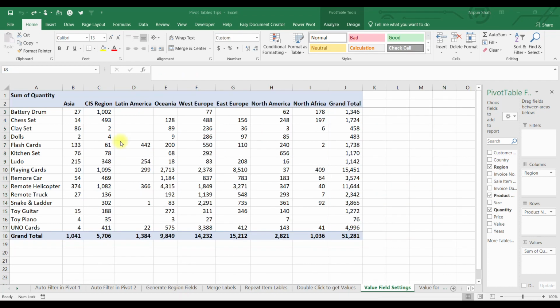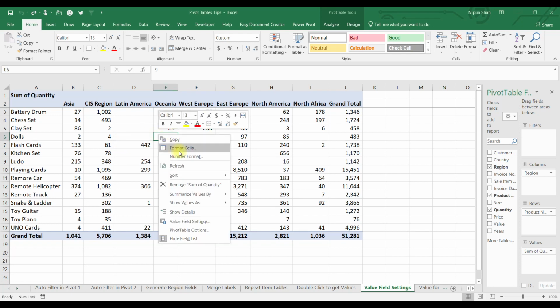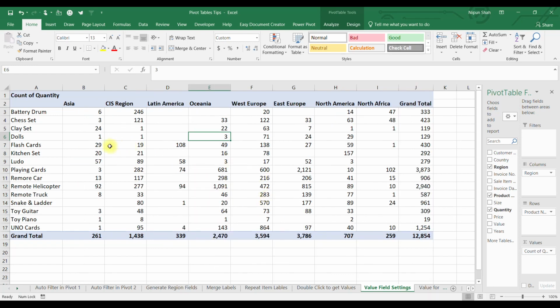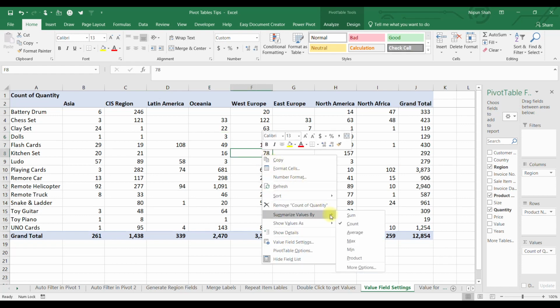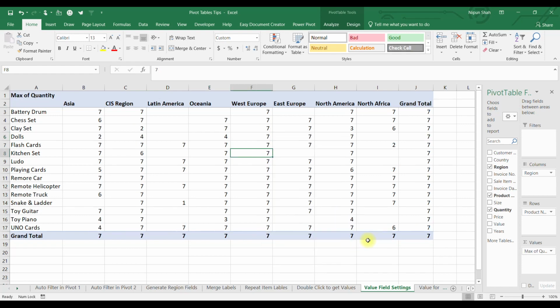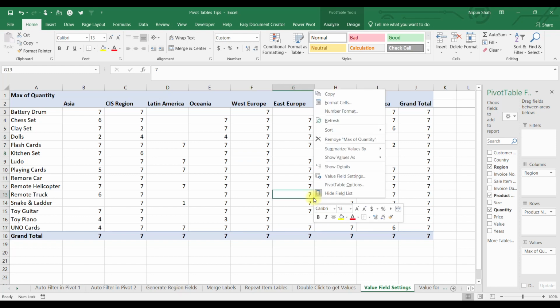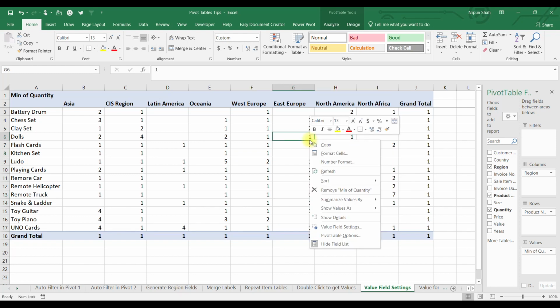Guys, you can also perform count, min, max, average functions inside the pivot table. For that, right click the pivot table, go to summarize value by, count. Here the pivot is showing the count of the data. Right click, summarize value, max, right click, summarize value by, min, right click, summarize value by, sum.